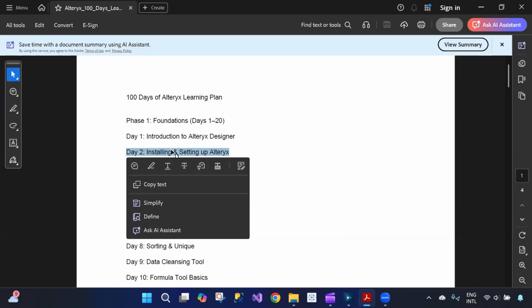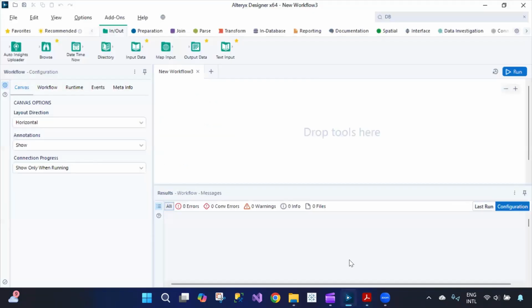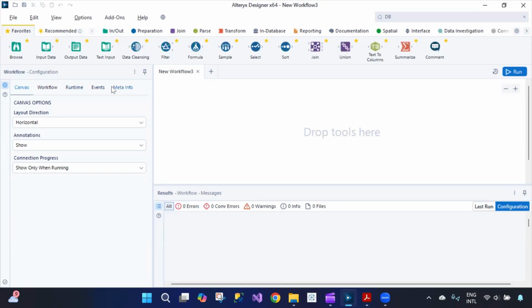There you can check how to use your personal Gmail for creating the account, downloading Alteryx, and starting to create workflows and work with the Alteryx tool. Today we are going to look into some of the basic tools, which you can say are the favorites tools: Browse, Input Data, Output Data, Text Input, Data Cleansing, Filter, Formula, Sample.